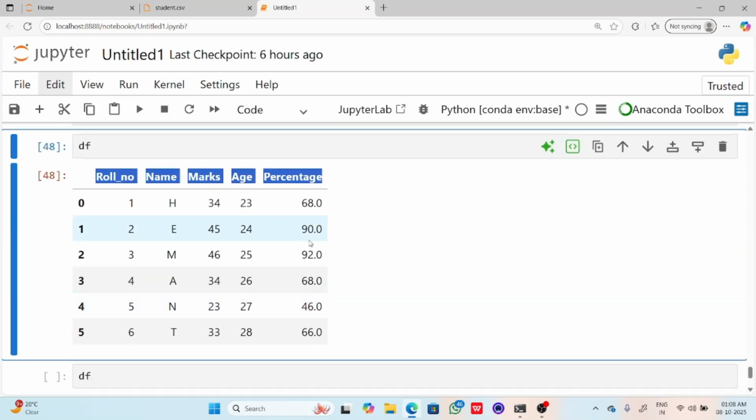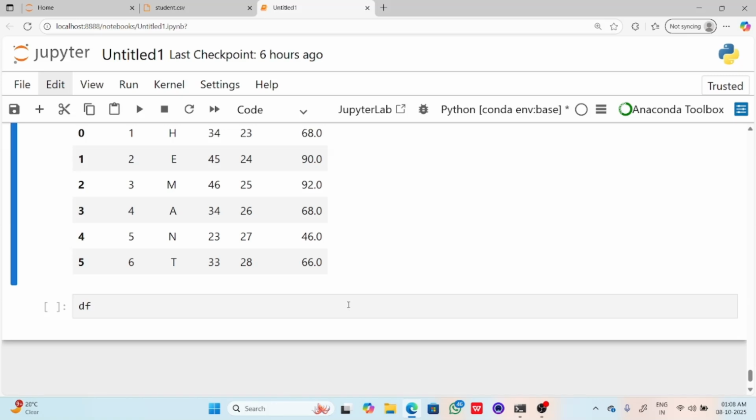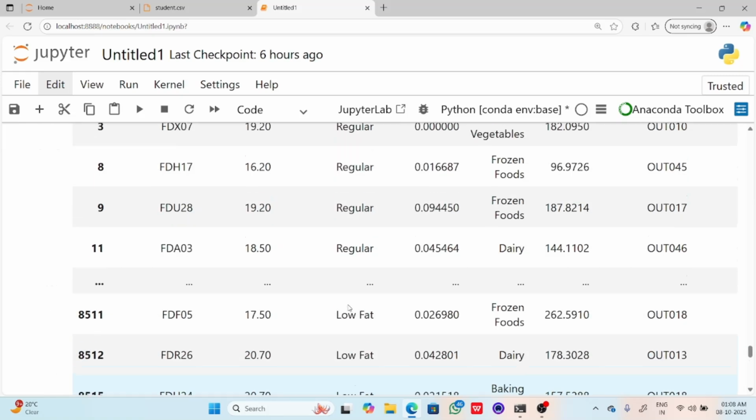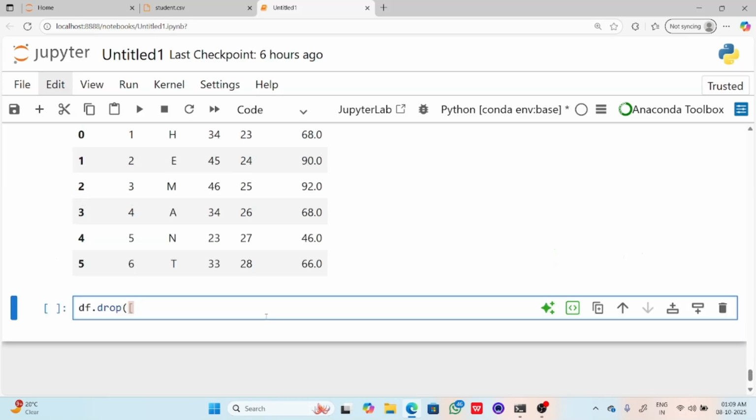In the pandas playlist, our aim is just to understand the functions. We can also apply them to big data, right? But we are applying them to small data so that we can observe what changes we are getting, right? So I will just use the drop function inside my df data frame.